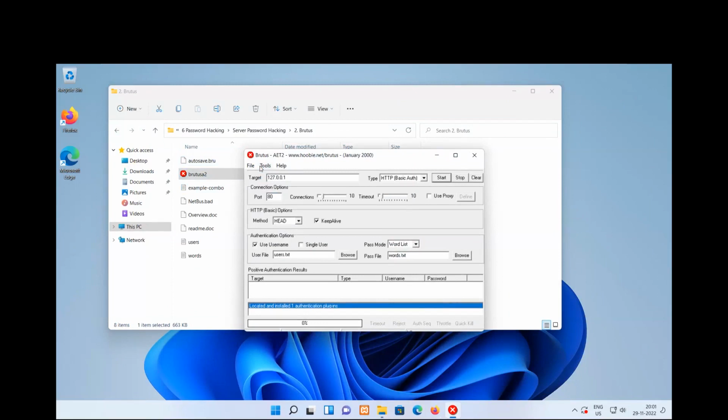So there is the application name. Now in this application, Brutus, you have to give the IP address of the target system. So in our case, it is something like 192.168.8.232. That's the IP address of the server.